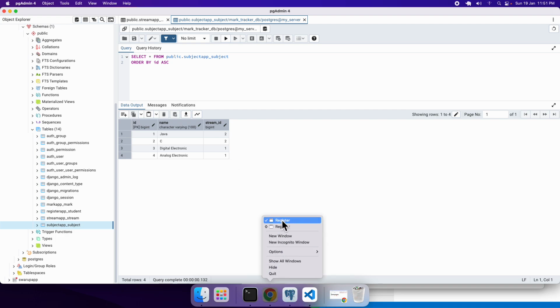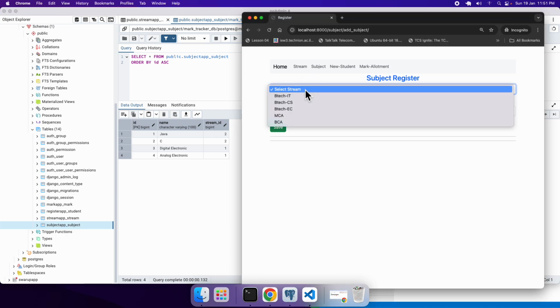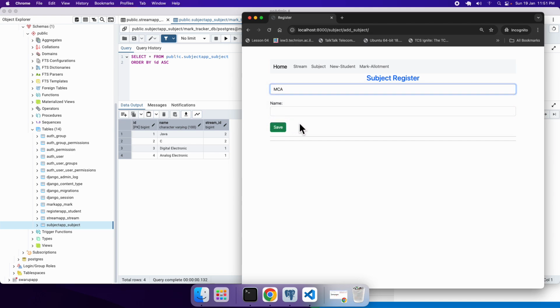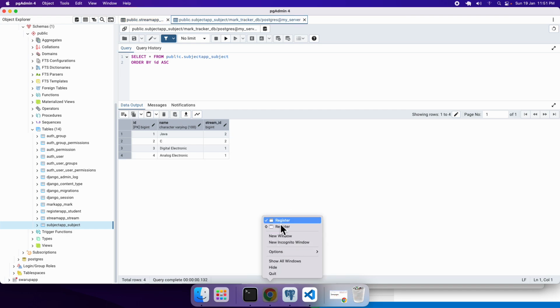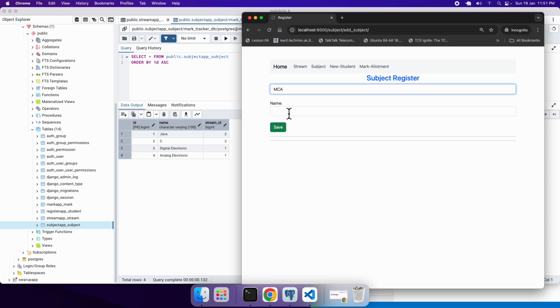So let's come over here, let's click on this, and let me choose MCA. What was the ID of MCA? MCA ID is 39. Very good. Come over here, let's go and see what happened this time. Let me create a subject called Python. Wonderful subject. Okay, and let's click on the save button. As I do that, subject added successfully.